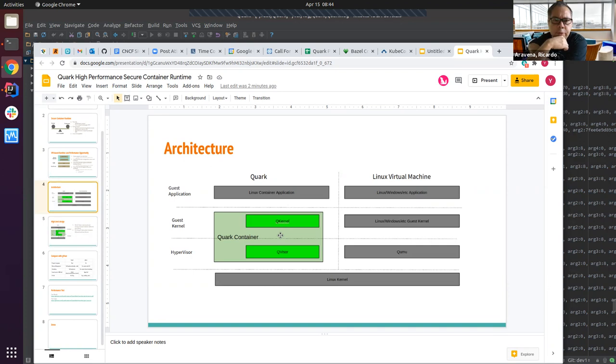Do you have any users now or not yet? We are working with two cloud providers. One of them is trying to put some production workload, but we are collaborating together, doing that step by step. Yeah. So far, we have no production deployment now, but someone is trying to do that. That cloud provider is now using gVisor and trying to move to Quark if Quark can meet their requirement. Got it.